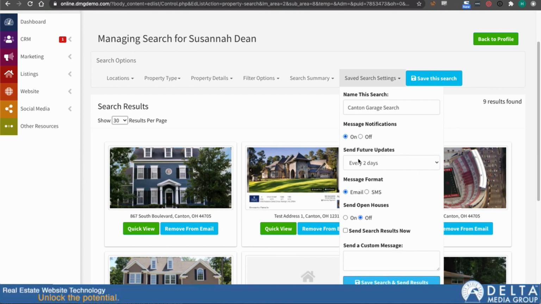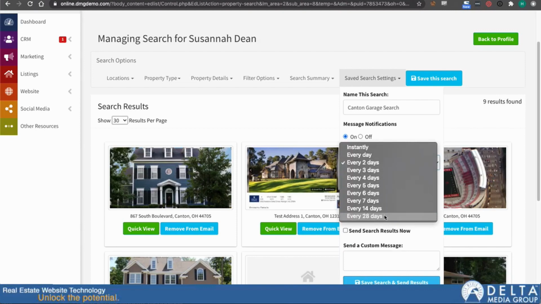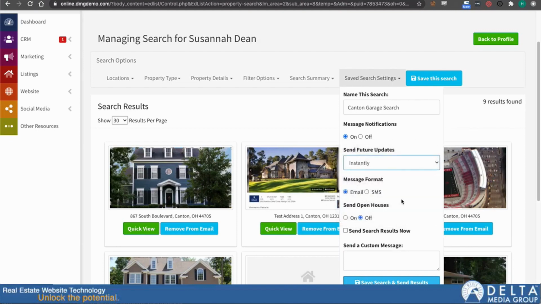The next thing I can determine is how often the search will run. This is basically how often it will check for new listings, and then if it finds any, notify the customer. Right now it's on every 2 days, but you see I can go all the way out to every 28 days, or I can go all the way down to instantly. If I do instantly, the search is running all the time, and if it finds new listings, it'll notify the customer. That is definitely the way that they will get informed the fastest if a new listing does come on that they might be interested in.